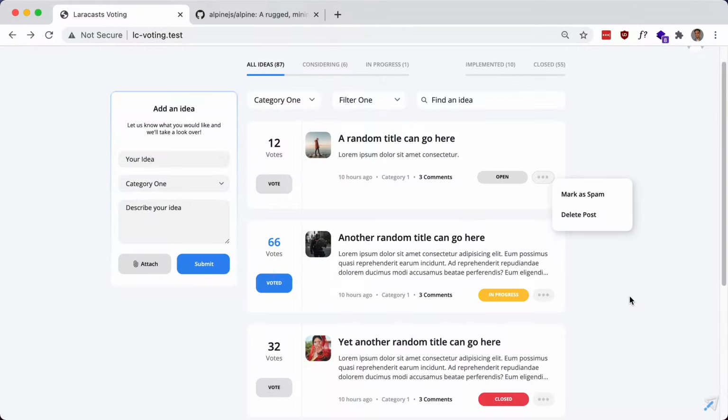Okay, let's toggle the visibility of these dialogues using Alpine. This is probably the most common use case for Alpine, so let's go ahead and do it. I'll start with this one here. And I already have Alpine installed because it comes with the Breeze scaffolding.